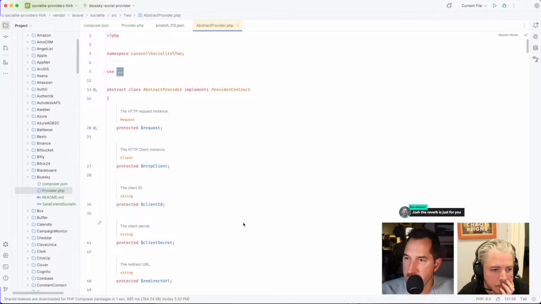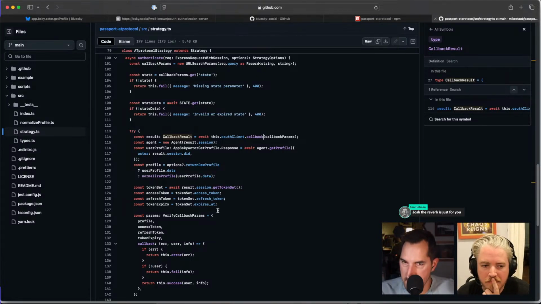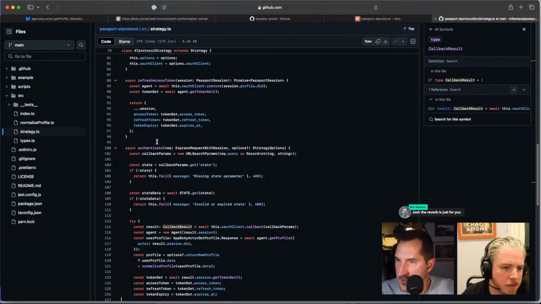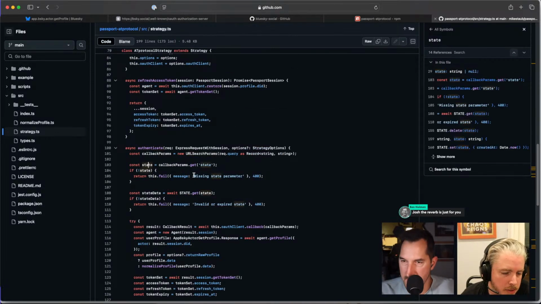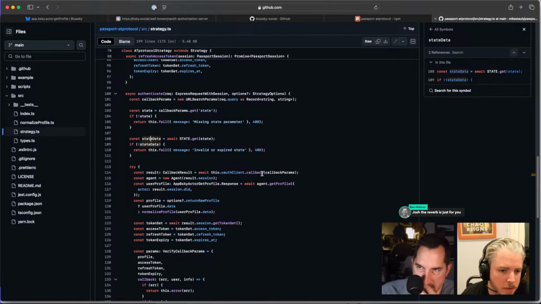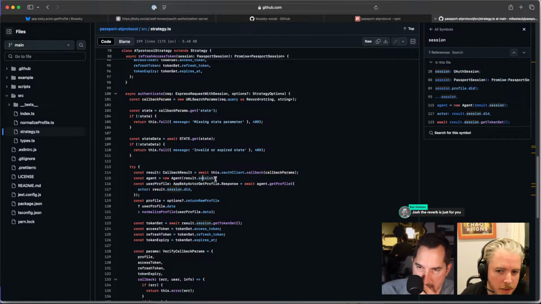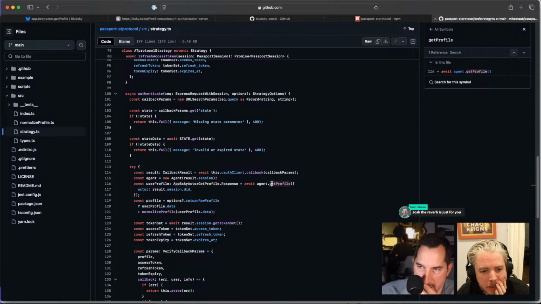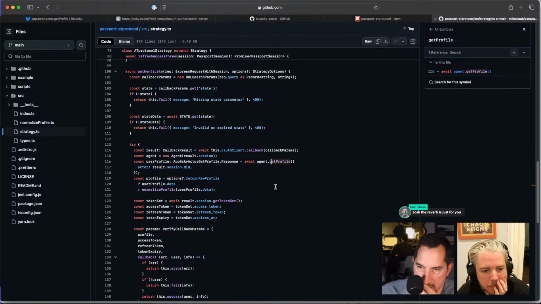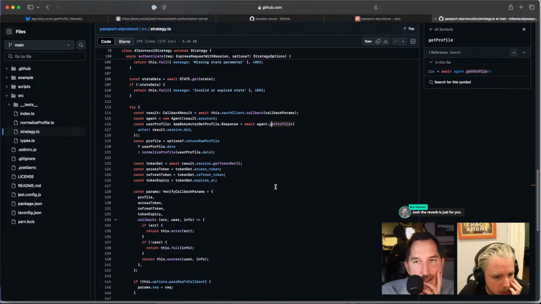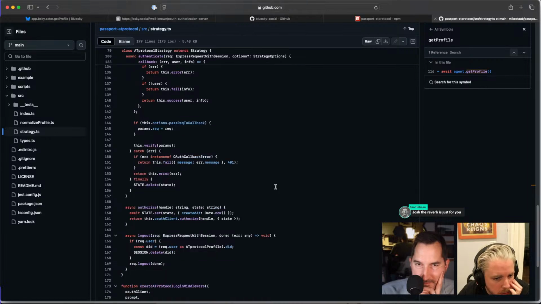Interesting. That's very annoying, right? Okay, let's just look. So authenticate. So we build state. This is the same as everything else, right? And then we call the OAuth client. And this is a session. And this is just doing that get profile. That's so wild to me that there's not a like a me endpoint, you know?